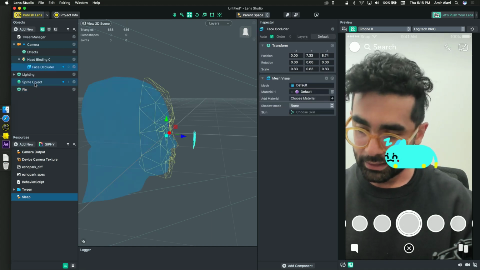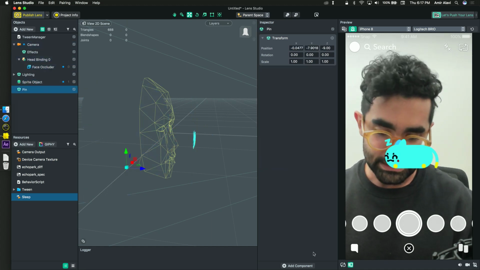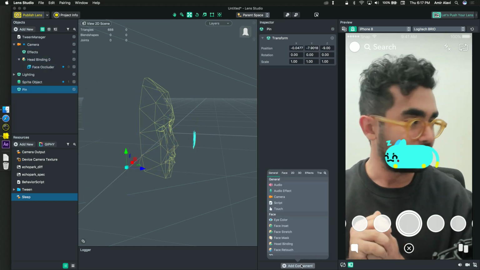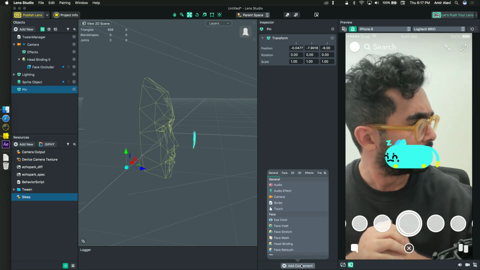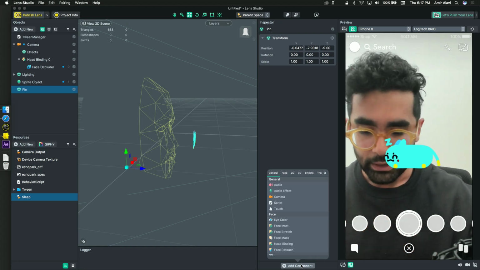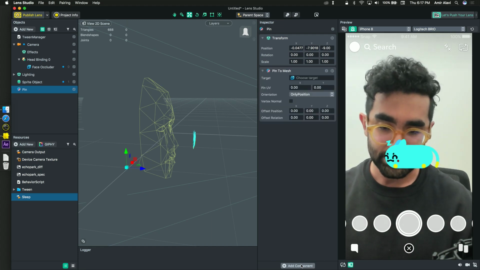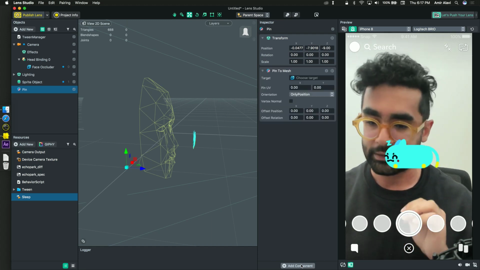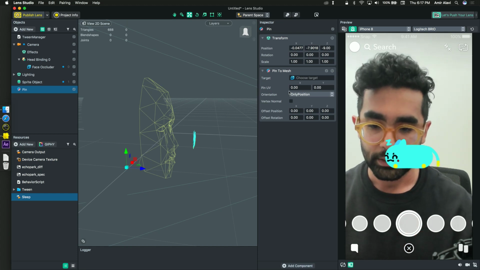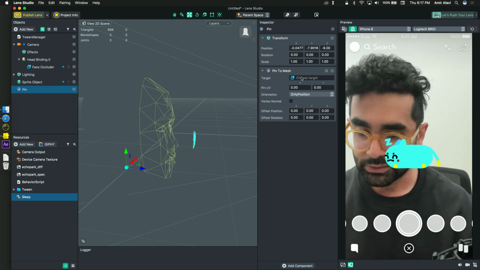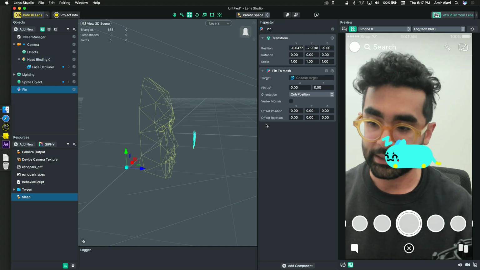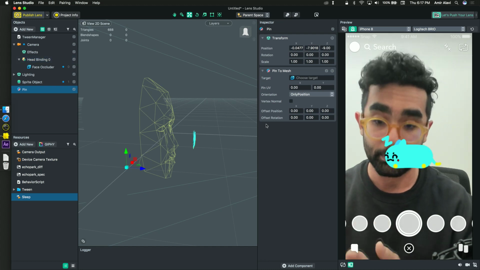And then there is a component that we just added. I think it was on 1.7, right? Yeah, in the latest release. Yeah, it's called pin to mesh. You just choose a target and it's gonna pin that mesh to that target. So we're gonna choose our target. Our target has to be a mesh object.